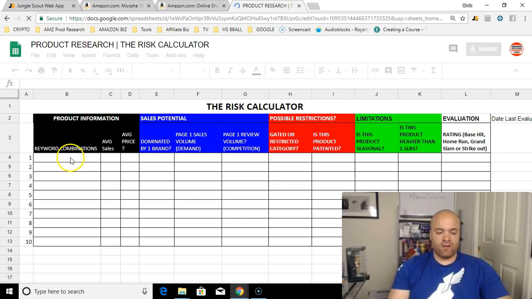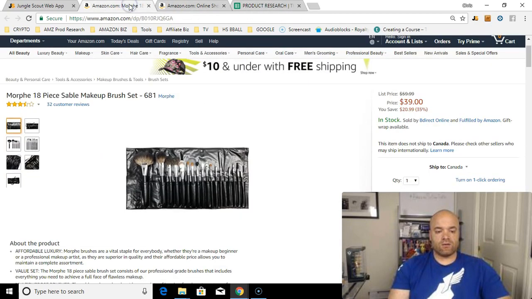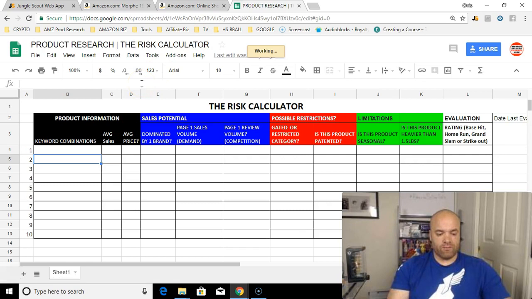Okay, so again, here I could go, okay, I'm interested in that product. I'm just going to put the main keyword that I searched, okay, or that was searched. So what is the main keyword for this? 18-piece sable makeup brush set. So makeup brush set. So I would type in makeup brush set. Okay. I would try to get a few more keywords and not just the one combination. I always like to have at least 3 minimum.